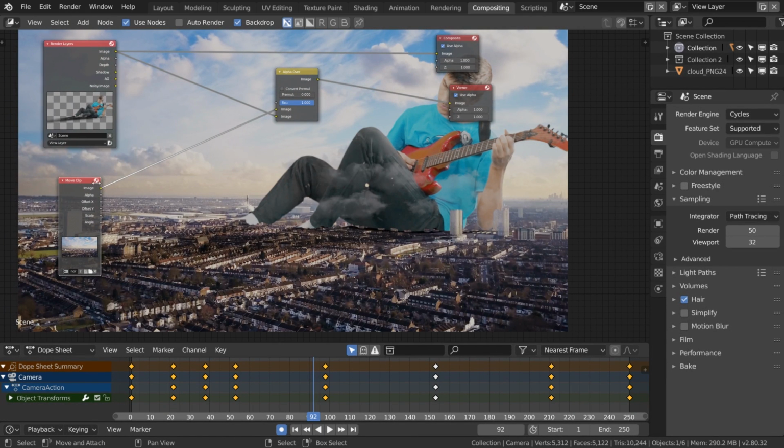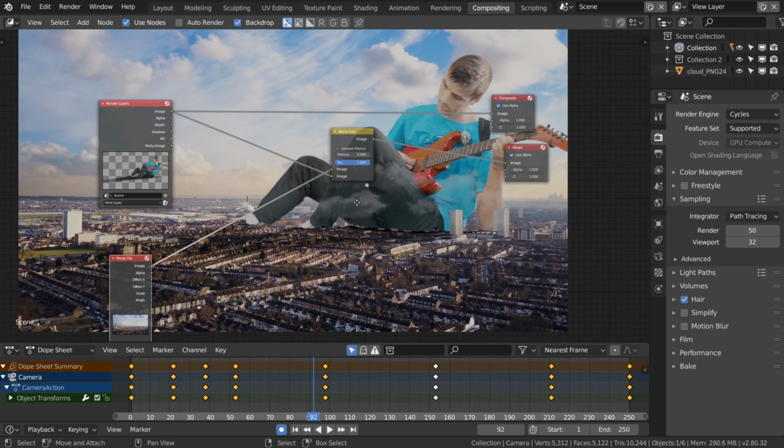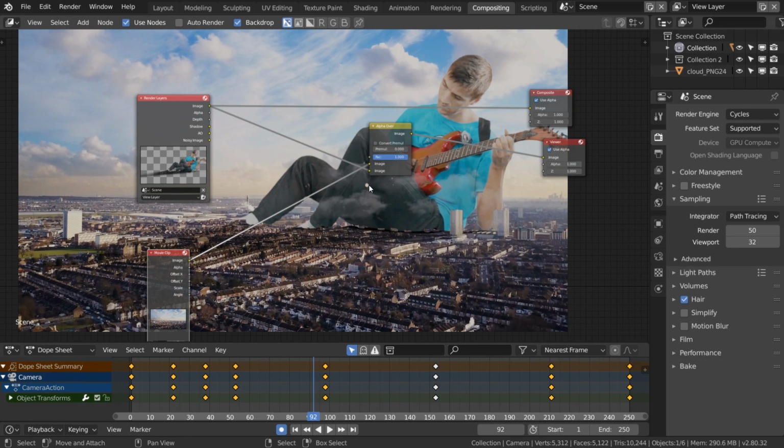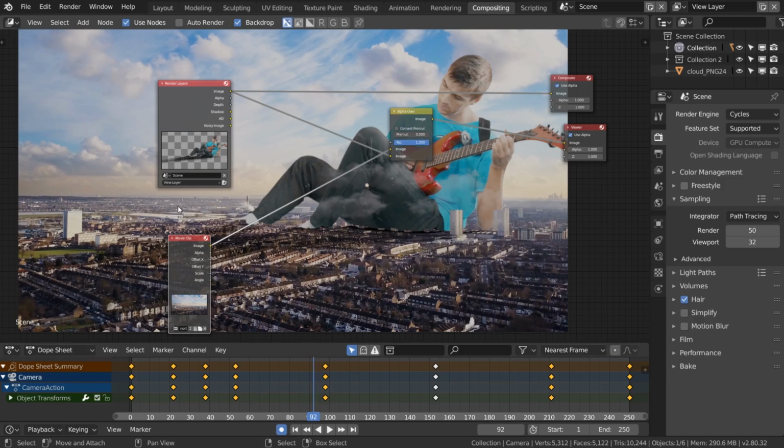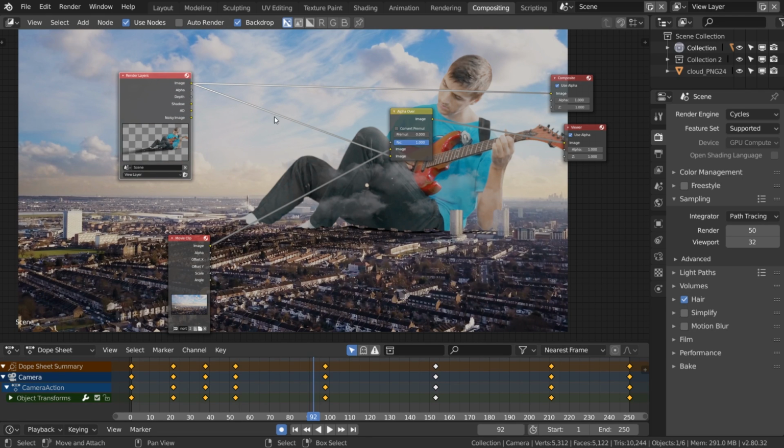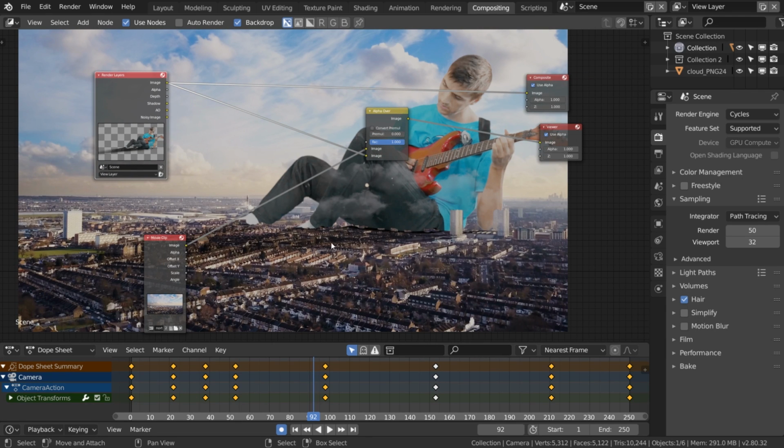Now, we can go ahead, and the first thing I want to do is add a little bit of mist to myself here, as that's going to help blend it in with the mist in the background here, and really give it that sense of scale to make me seem like I'm really big compared to the city.